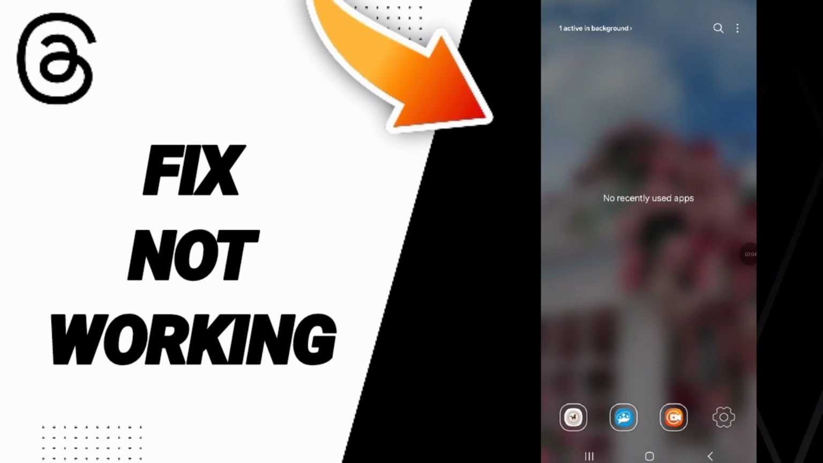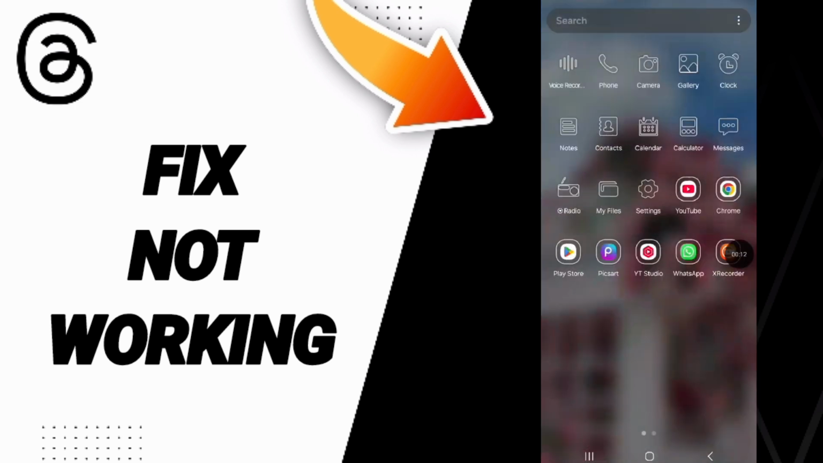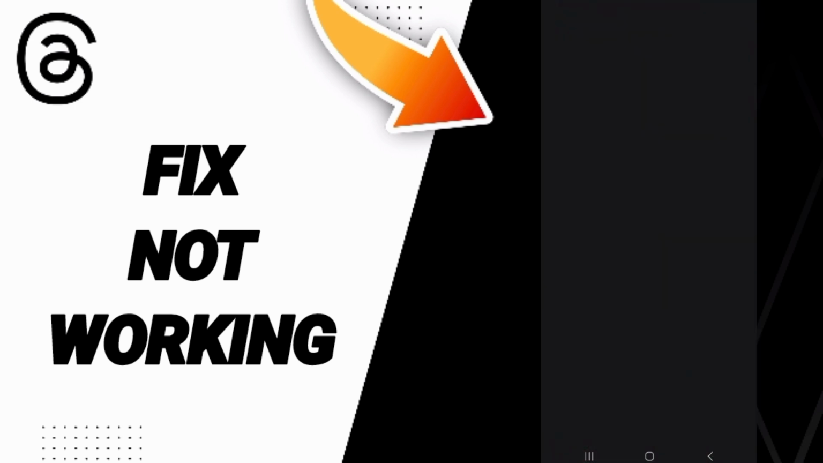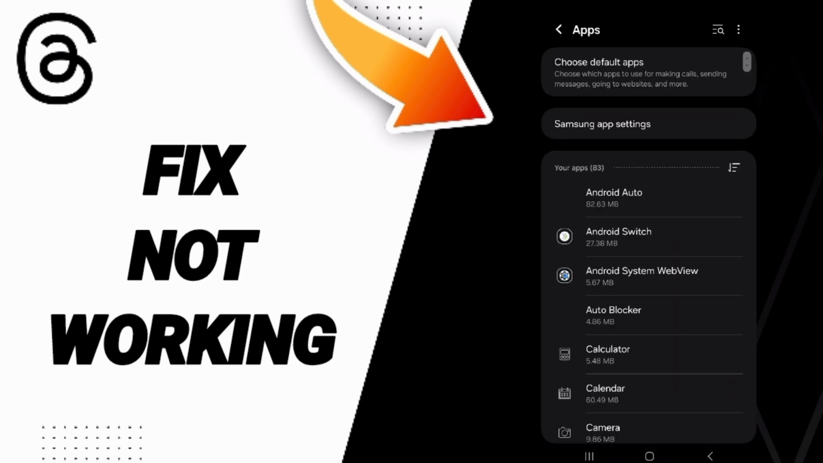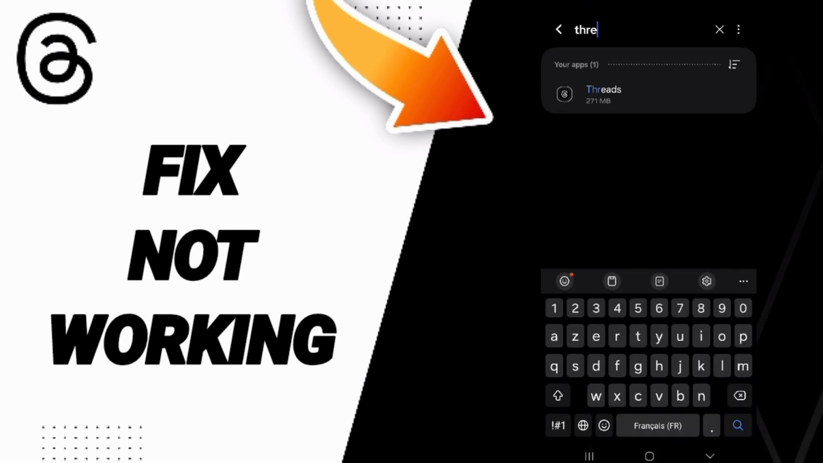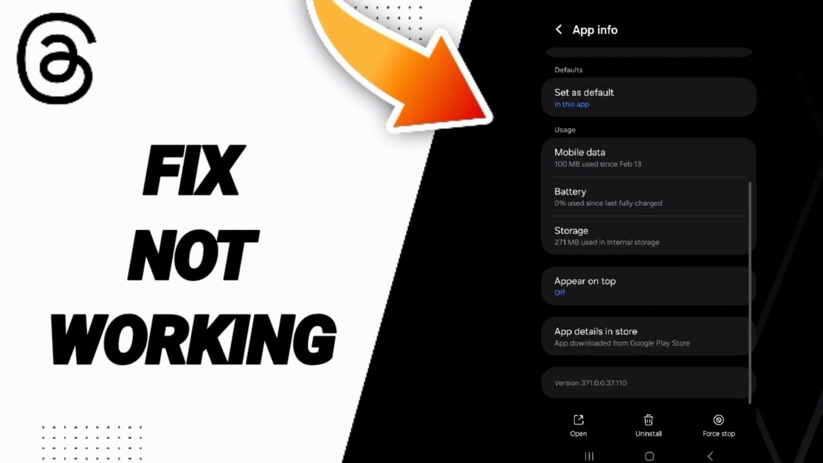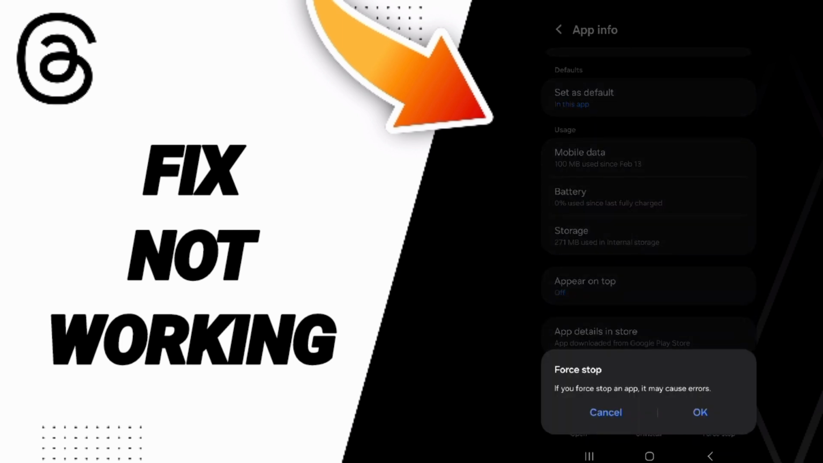Today we'll talk about how to solve the problem of Threads not working. We go to settings. Here we go to apps, default apps, app settings. On above we search for Threads. Then we click on force stop and we click OK.